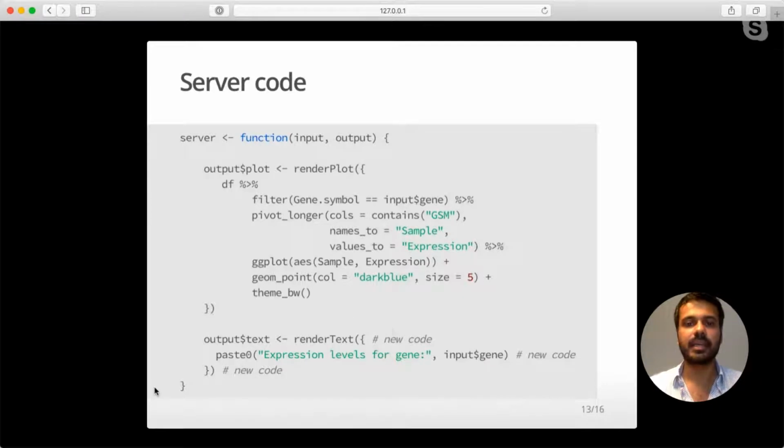On the server side, again, most of the code is the same as I showed previously. The only bit that's different is this output$text. And we see, again, working from the inside out, all I've done is use this paste function, and I have this string, expression level for gene, and a comma, input$gene. So the input$gene is the same as the input$gene here. I am smuggling in the gene name. So if this were ATG5, the output would be expression levels for gene : ATG5, and so on.